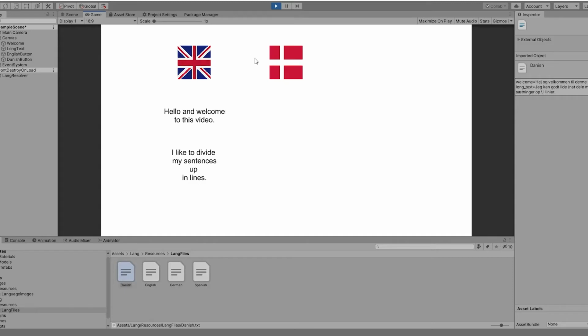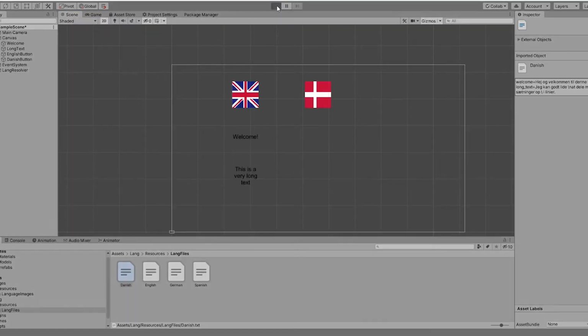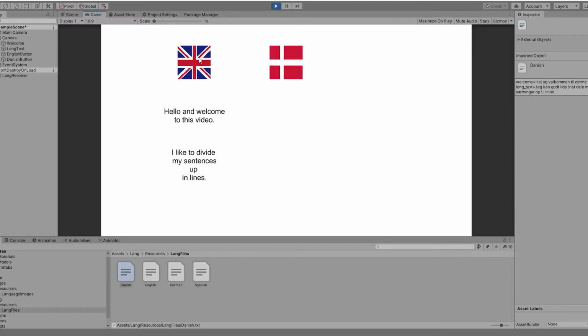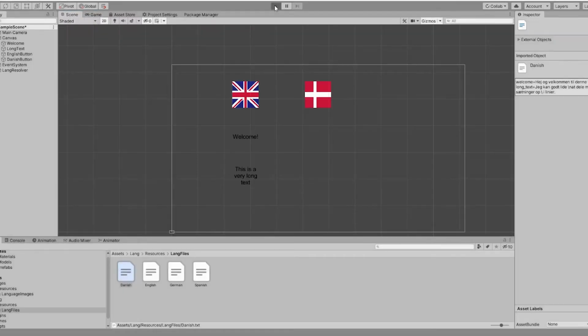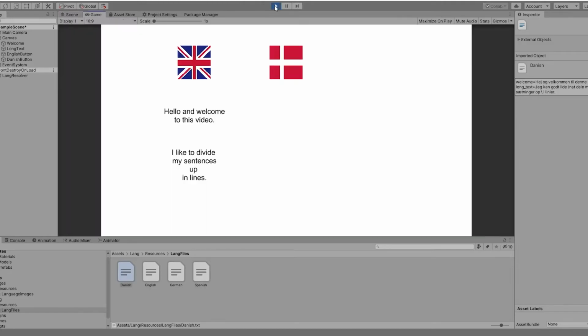Cool, now it works. So we have English and Danish right now, and if we leave it at Danish, we go out and we go in again, it should start up in Danish. And the same if we go to English, go out, go in, it will start up in English. This is because the code functions that way, that it will load up the last language it was on before it terminates.